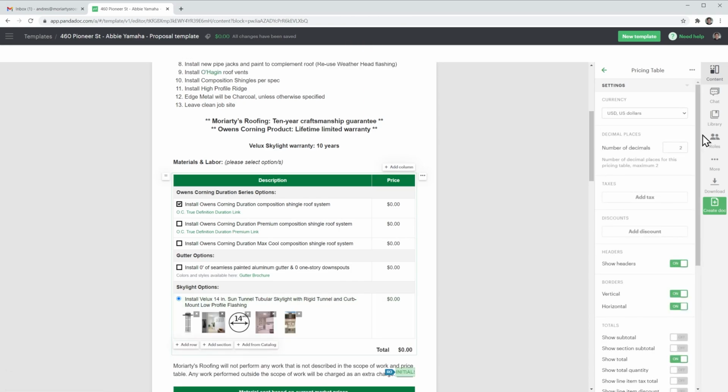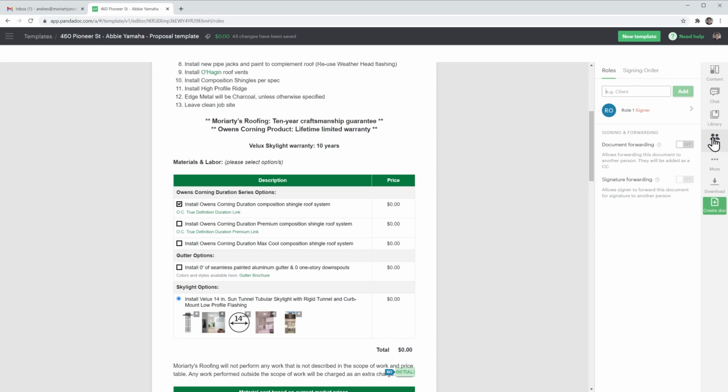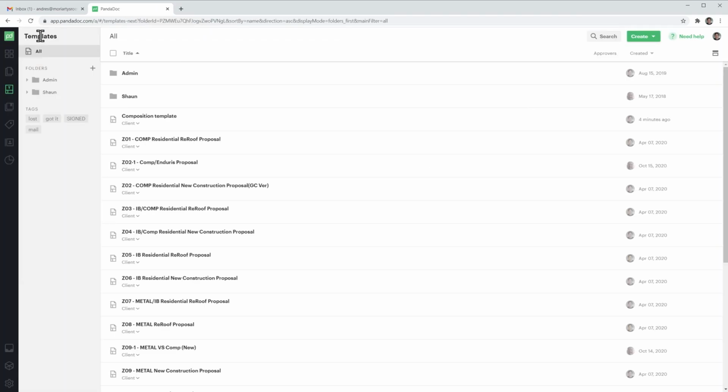Okay, now I'm going to go to roles and change this role that says role 1 to client. Meaning that the signer of the document is going to be called client. If you have multiple signers, you can change them here too. Okay, so now I'm going to change the name of the template. And that's it. The template has been saved and can be used. I can check it out here on the templates page. And this is the one that we just created.